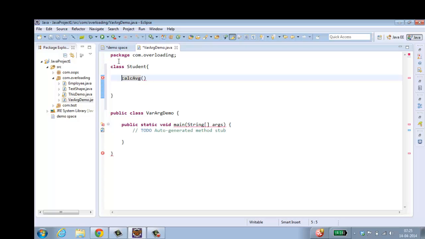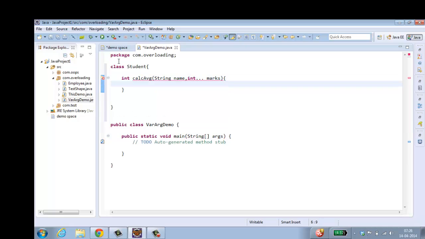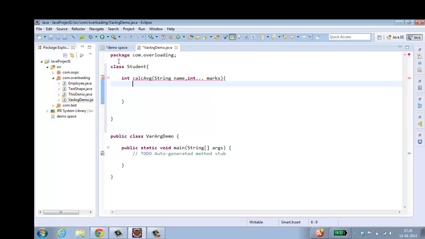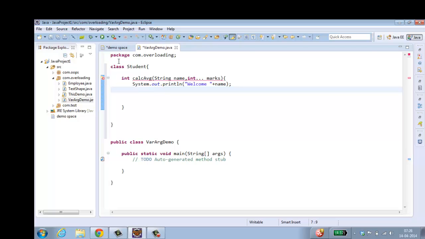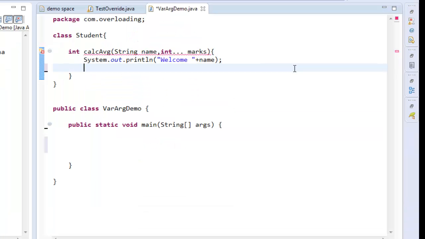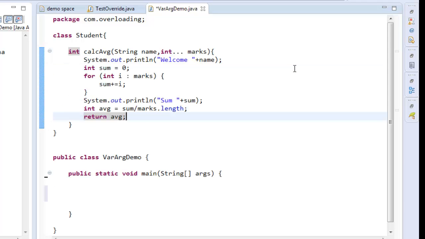Let me write the method. Let me have the return type as int, calcAverage. Let me pass String name of the student and int... variable argument to pass the marks. Inside this, let me write the logic. Calculate the sum and find the average. Let me use for each to calculate the sum by iterating the marks array. I have added the functionality, calculating the sum and finally calculating the average.